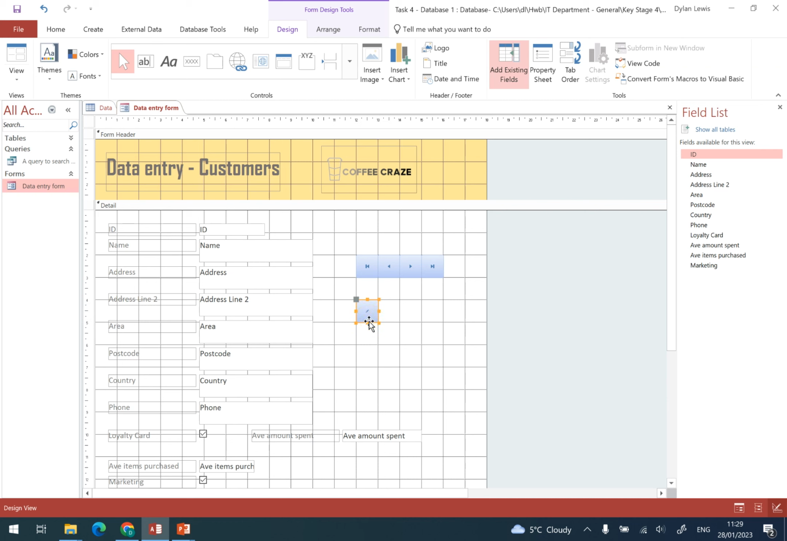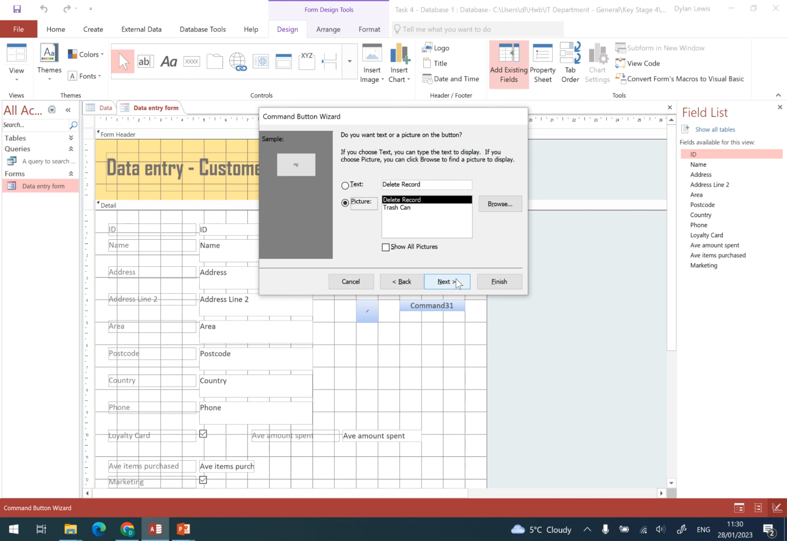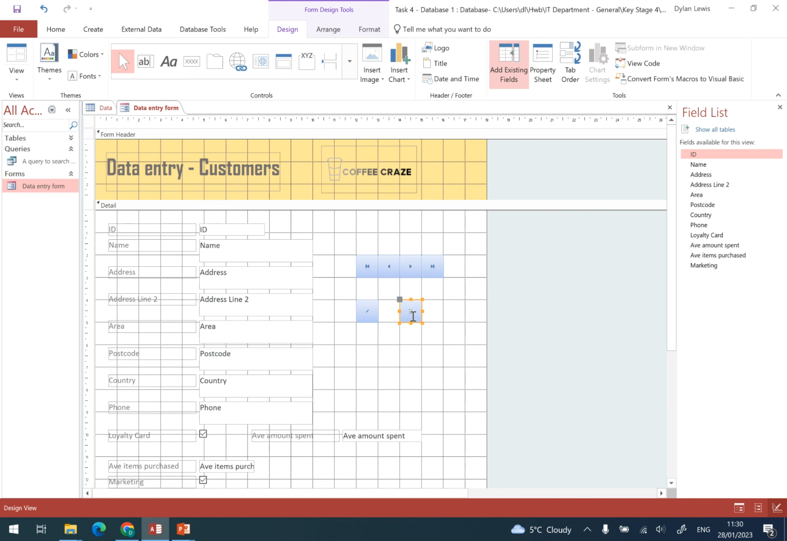We also need to think about if a customer leaves or wishes to never purchase from us again. So we need to have a delete button. Let's click on the button again, and then let's click here, and then let's go record operations, delete record. Next, and you can see you've got a choice of icons. I'm going to go with the trash can this time and click on finish, and you can see now we have a new record or a delete record just added.